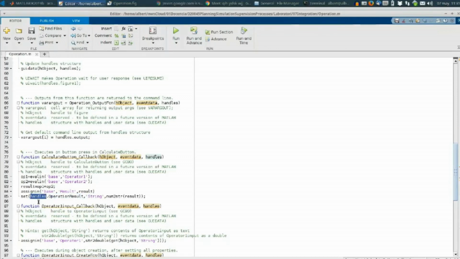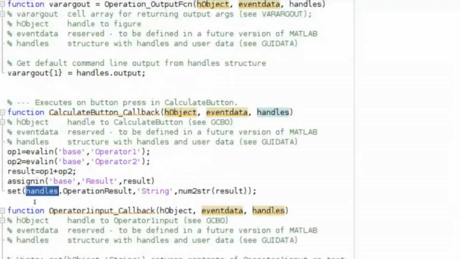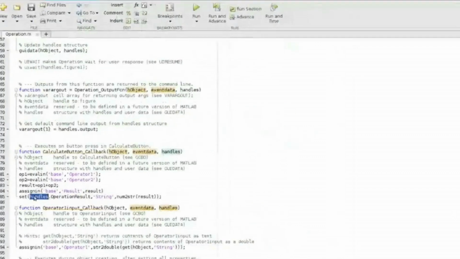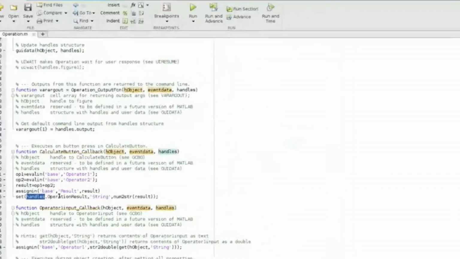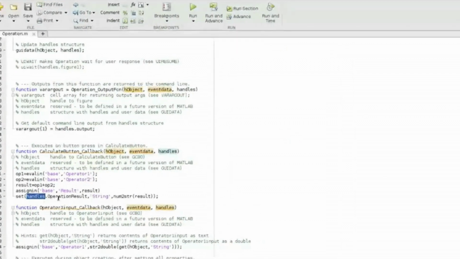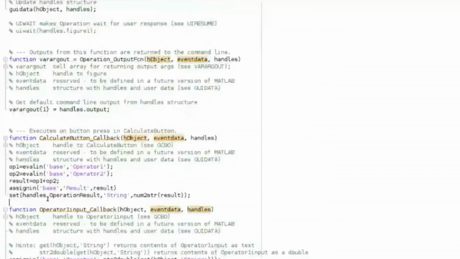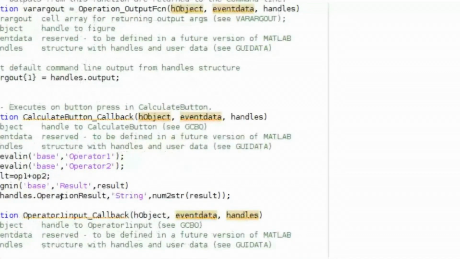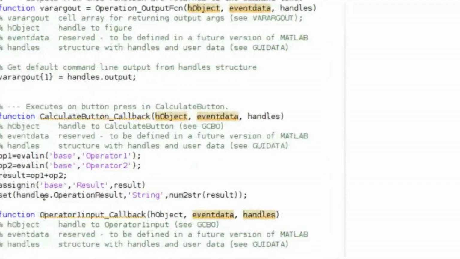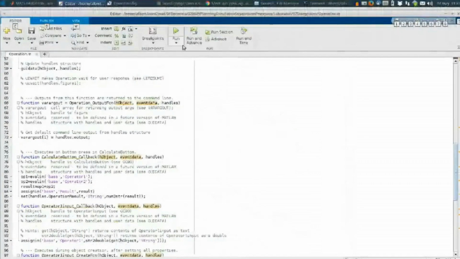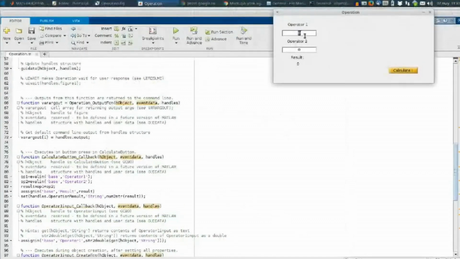The handles is only to handle all the tag names. So you can change any property of any tag name of any element in the diagram just by using handles dot something, right? That's the tip. So I will run this: 1, 2, 3, 3, 2, 1, for example, calculate, and the result is assigned in here, right?